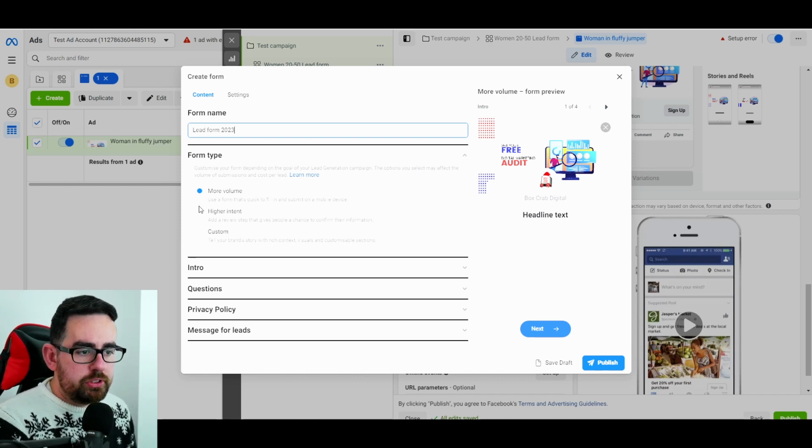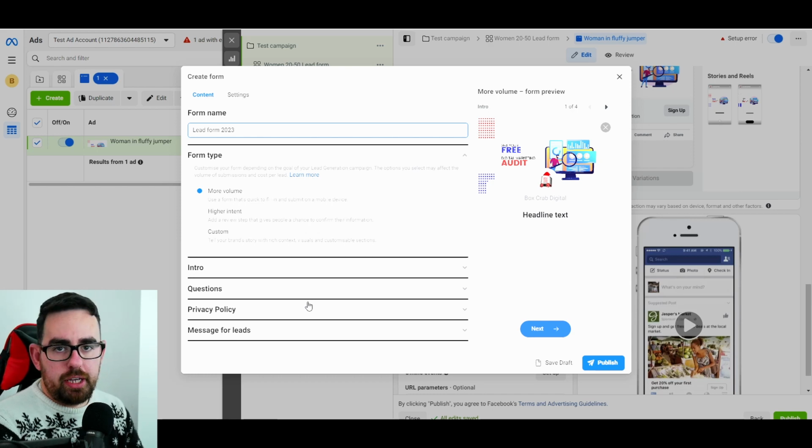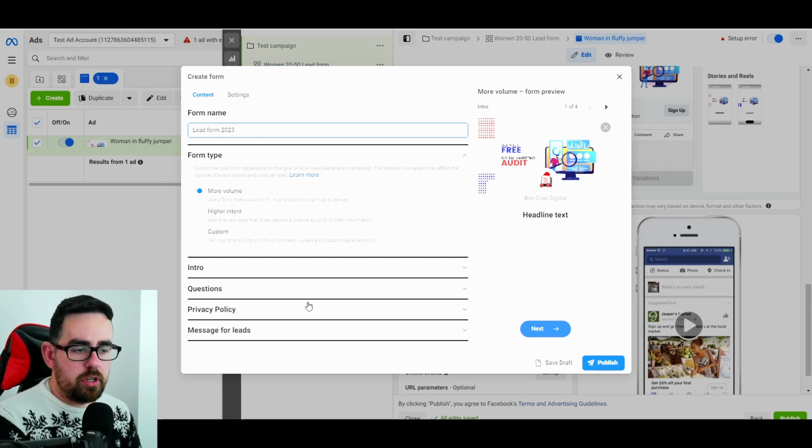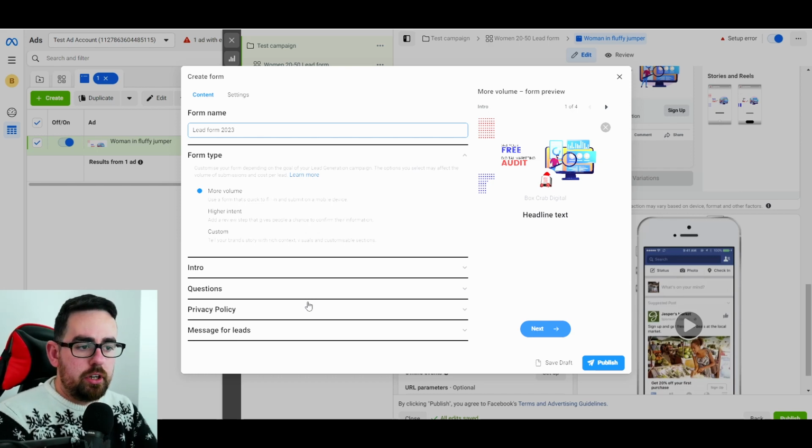So that's why you might want to go for higher intent, because that adds another step where they have to confirm their information. But how I do it is I actually always add in custom questions, so they can't just accidentally put their details in, press submit and give you wrong information. They have to go ahead and answer a couple of questions to show that they do definitely have intent. So I usually leave it on more volume and then do that.